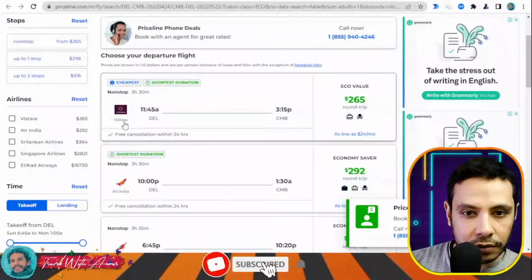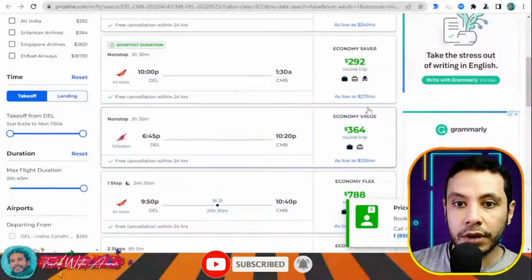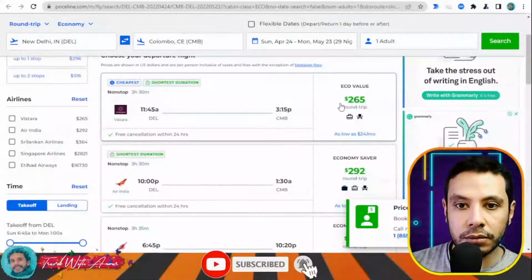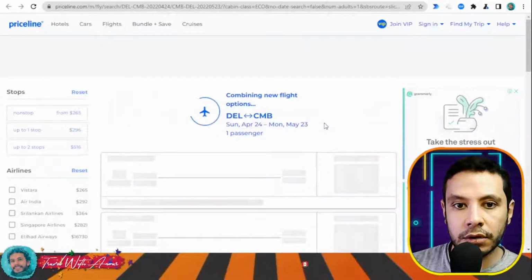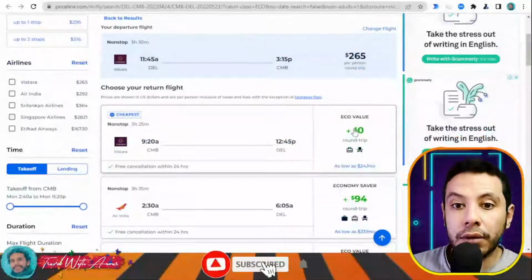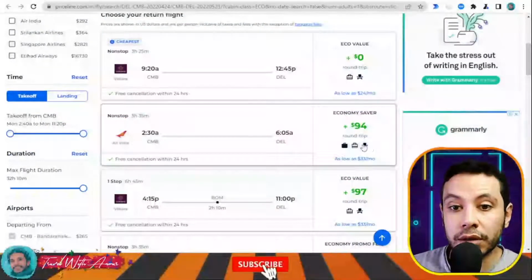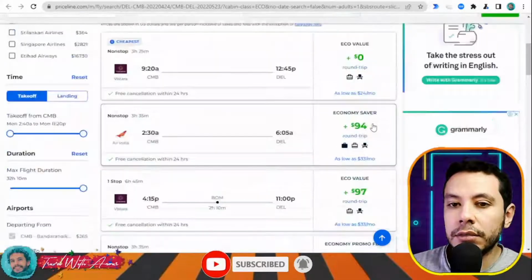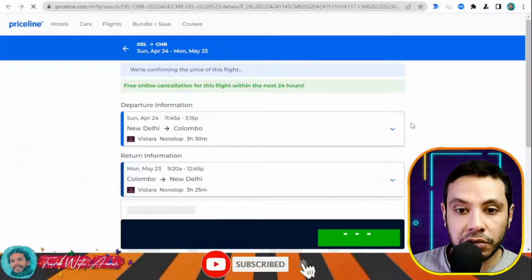It is Vistara, and there are also some other prices here, like Air India. Okay, so let's just click on this one. Now I need to choose my return flight also. I will choose this one as my return flight, or you can choose another flight here. They are flexible, but I will choose this one.